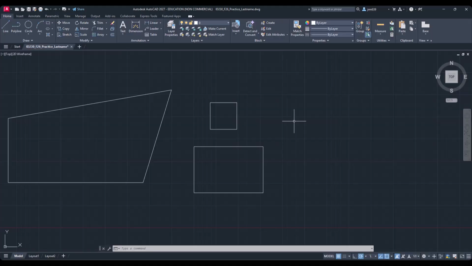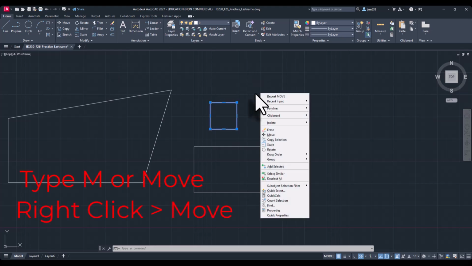Before initiating this command though, it's really important to highlight the object that you want to move first. So in this instance, I've highlighted the square, and then with that object highlighted, then we can initiate the Move command. There's 3 ways to do that. We can definitely click on the Move command in the ribbon. You can type M or Move in dynamic input. You can also right-click with your mouse and choose Move in the panel that pops up.